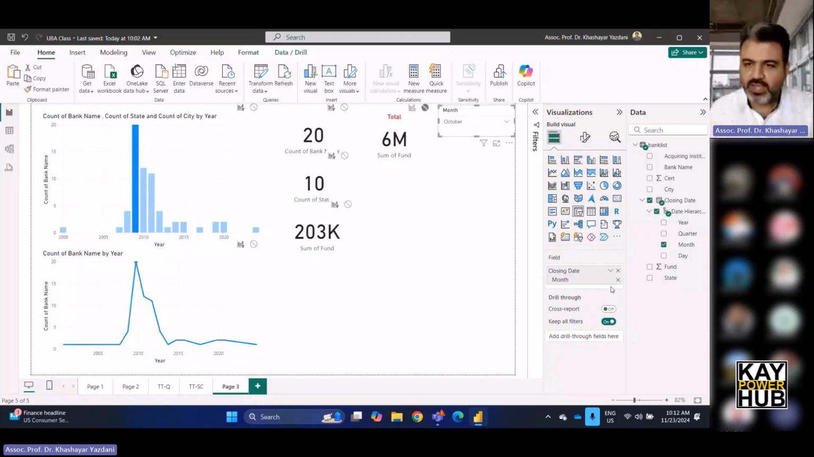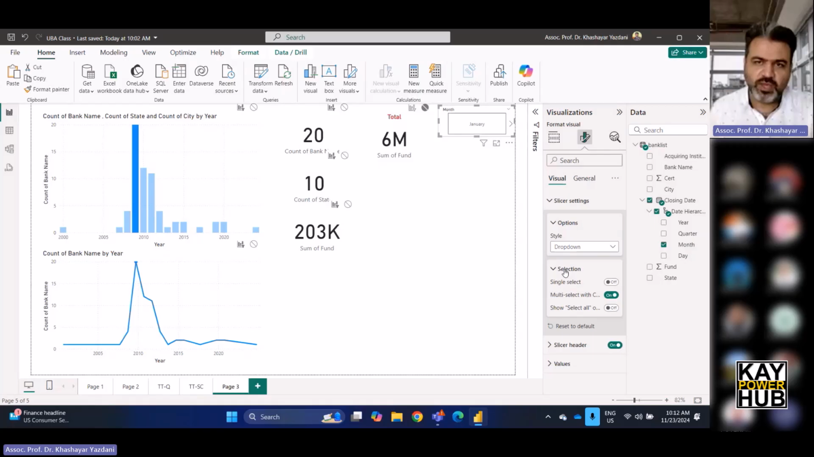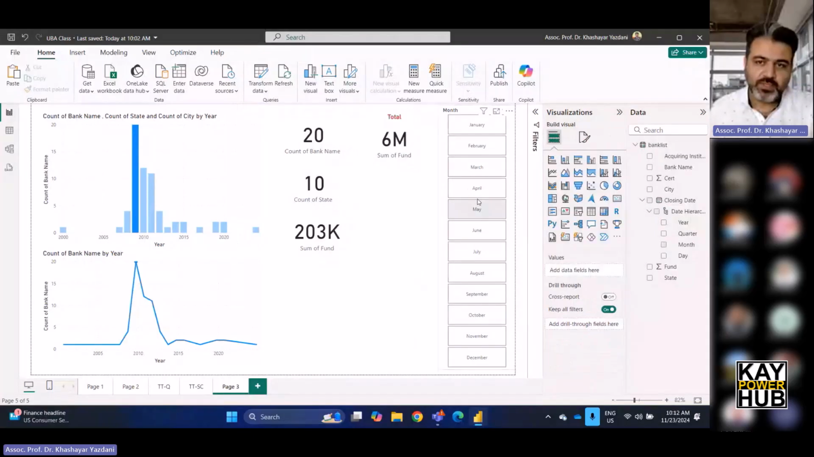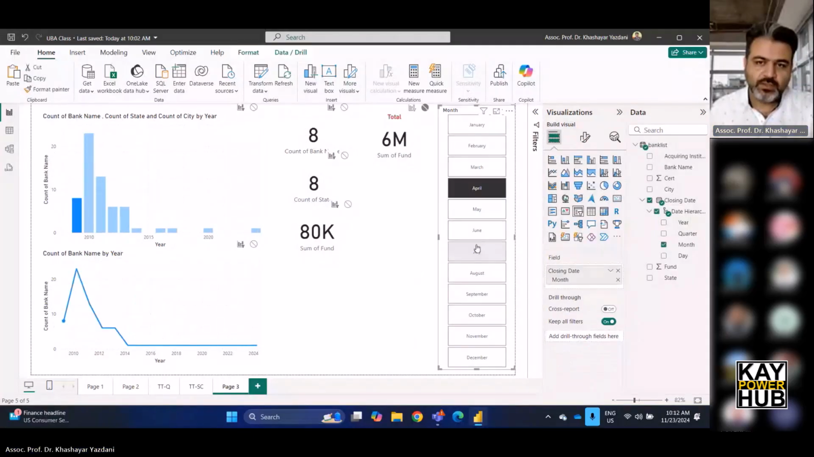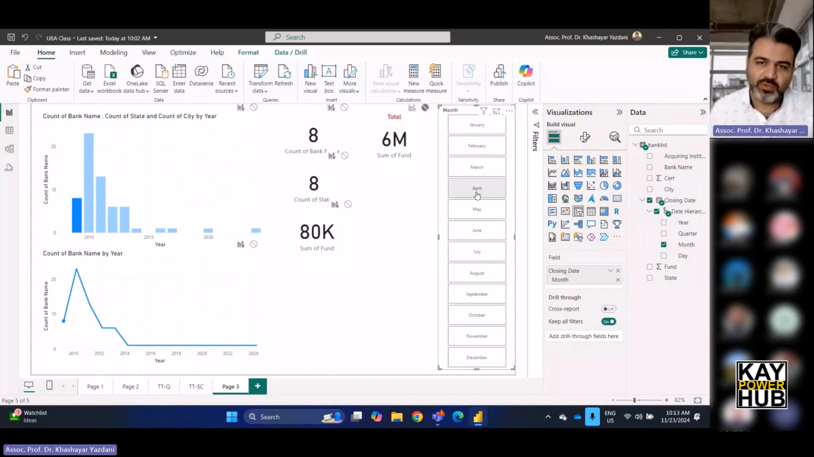Another style that we have, and need more space, is tile. I'm not suggesting you go for tile, because then you will have something like this, okay? And it's getting a bit bigger. April, August, October. Yes, it will be easier to filter your data.